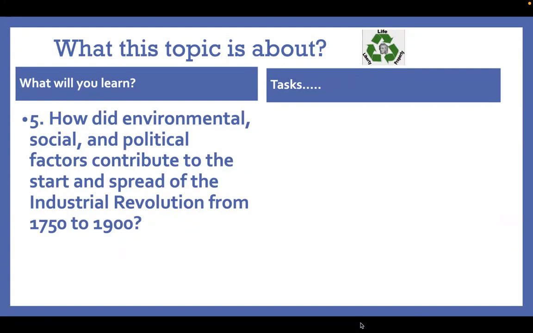So when we talk about our essential question, how did environmental, social, and political factors contribute to the start and the spread of the Industrial Revolution from 1750 to 1900? The very first thing we had to do was define industrialization. And this is simply the application of new methods, new sources of power, and technology to the production of goods.